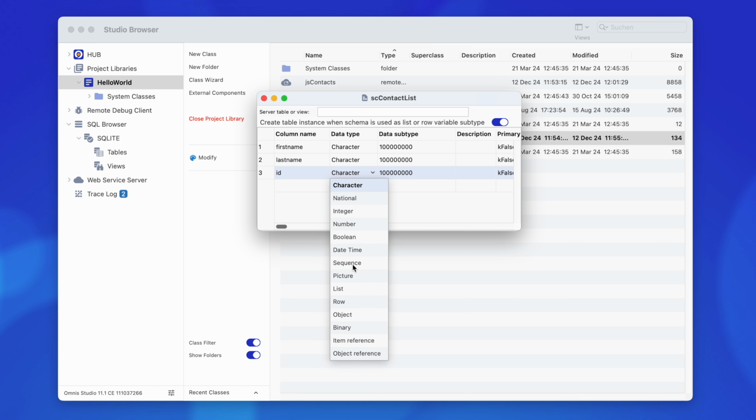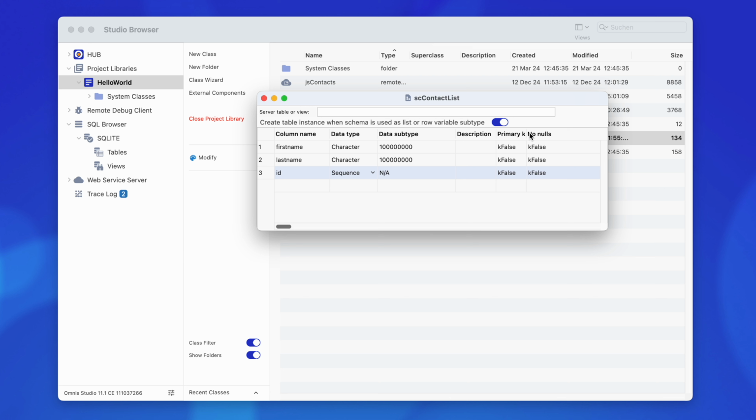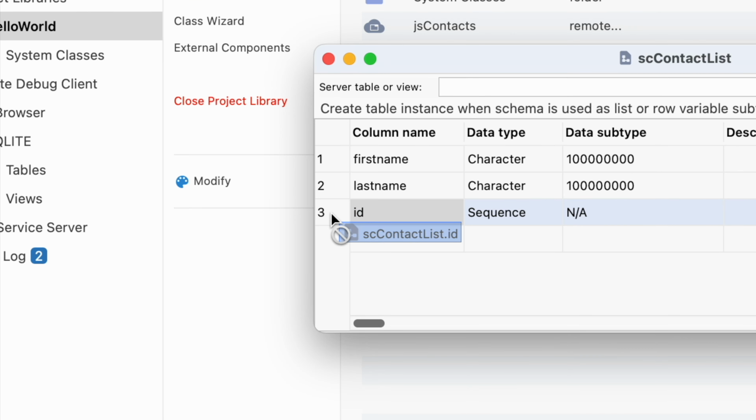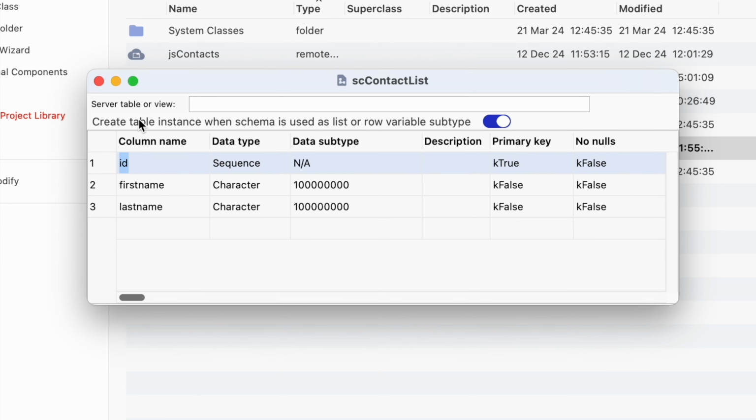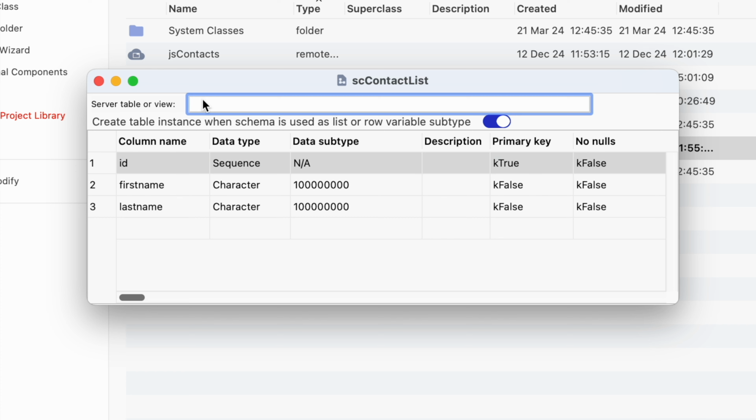That will be a sequence. That's a column that automatically counts up. And now, very important, I set primary key to true at the end. This basically just means that this is the main key, i.e., the column by which this data record is usually identified. OK. Now click and drag the number here to move the column to the first position, and assign the name at the top here, i.e., what the table should be called later in the database.